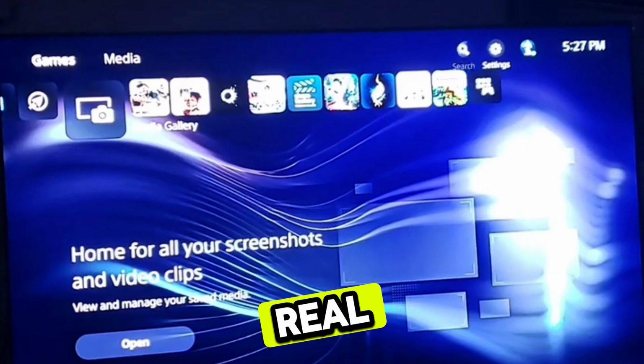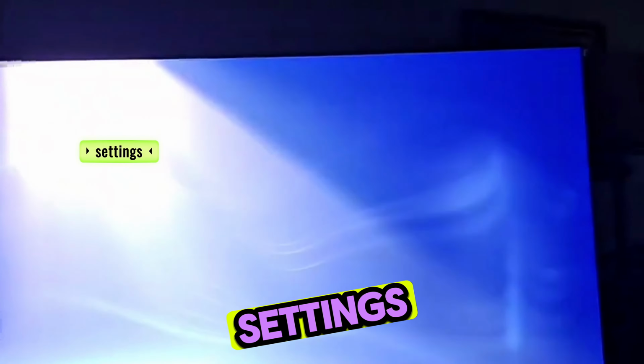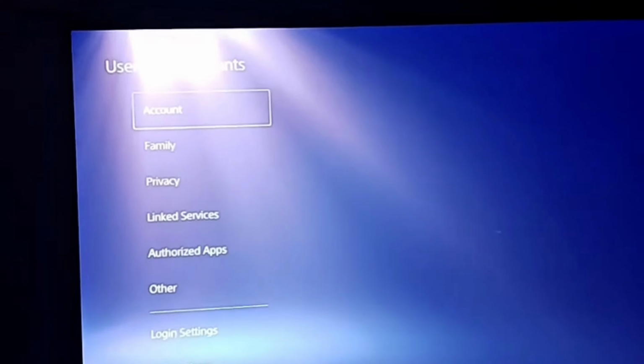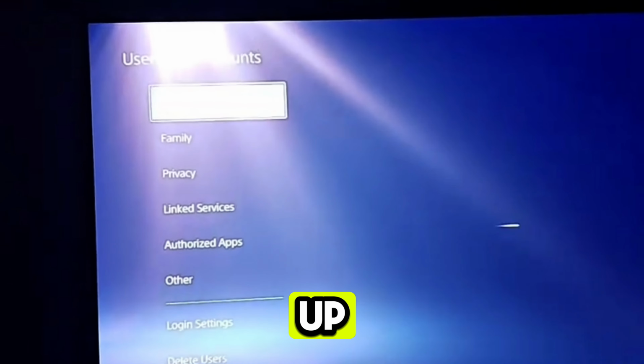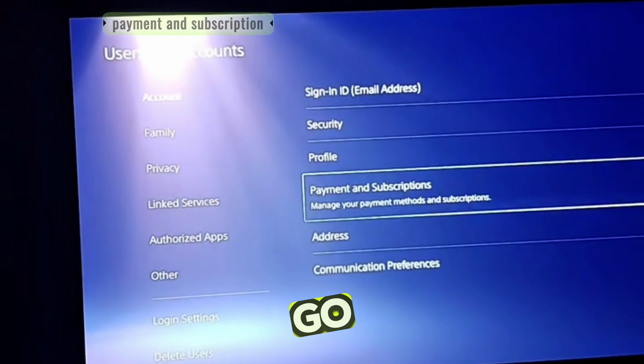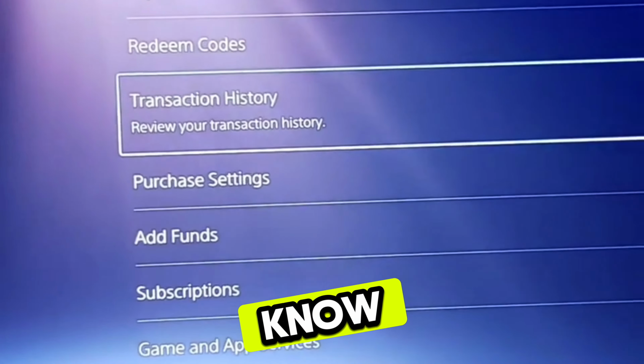I wanted to show you a real quick, cool, neat trick on the PS5. So if you go to Settings, then Users and Accounts, wait until that loads up. If you go to Payment and Subscription, now keep this in mind: this is for the people that do not know. If you know, great. If you don't know, then this is for you.